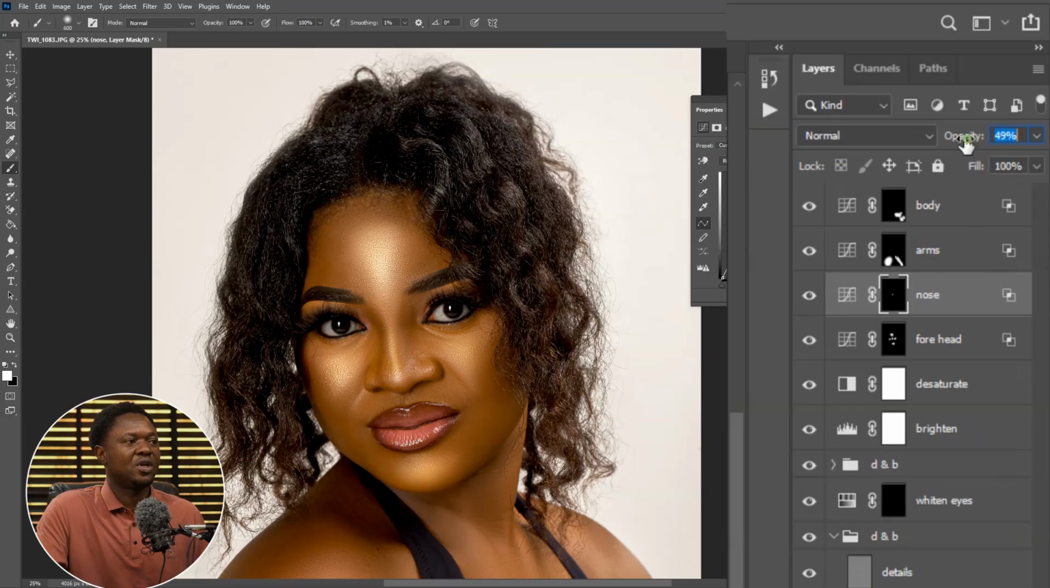Okay, 52 is okay. Let's reduce. Let's see, reduce. So this is before and after. Then let's check the forehead. This is before, this is after. If it's too much, let's select the forehead and reduce it a bit. Let's do 90.